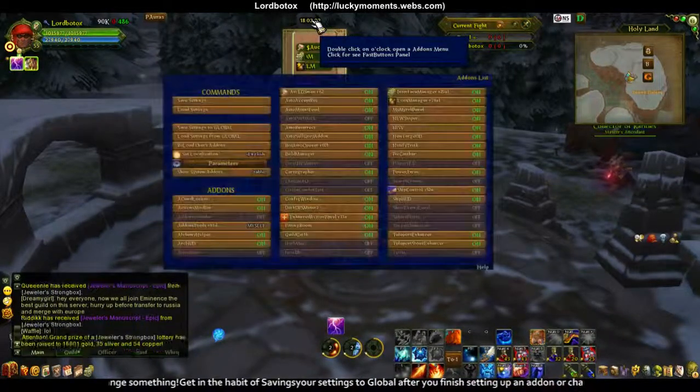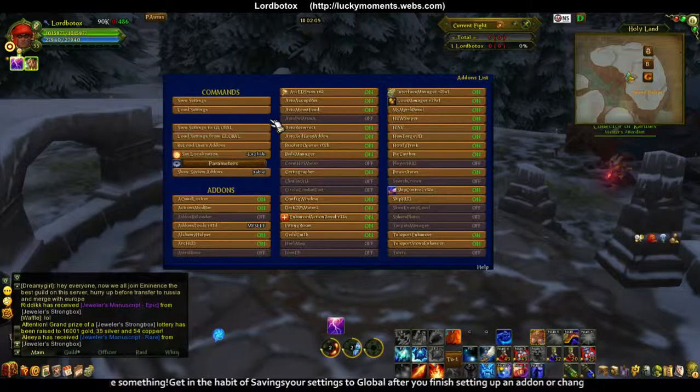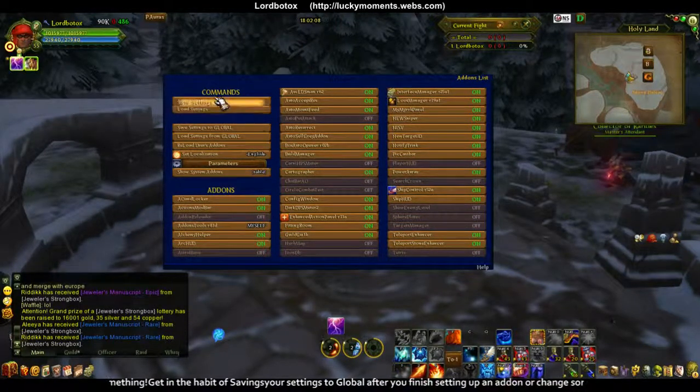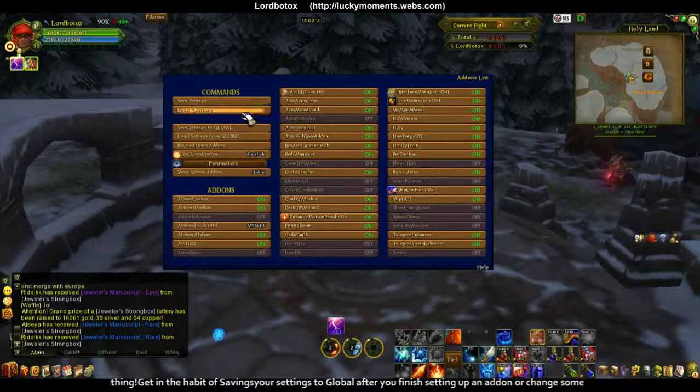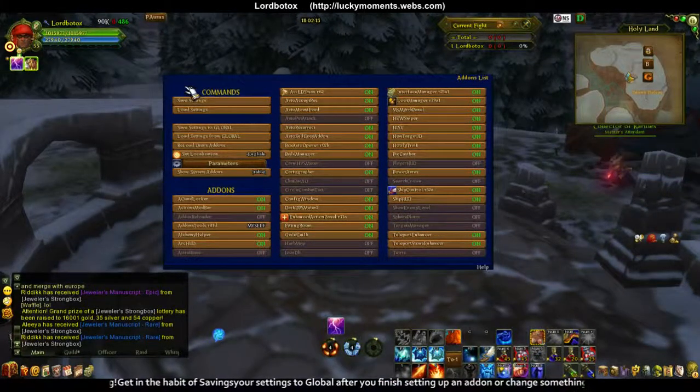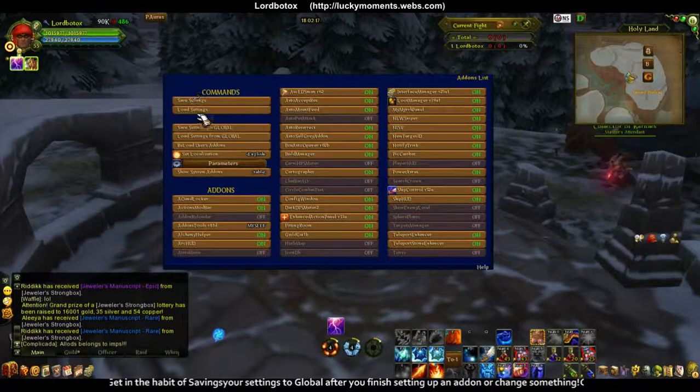If you double click it, it opens up this main one here. It's got some pretty basic settings in it. It's got save settings and load settings. You want to do these. This is for the actual add-on itself.